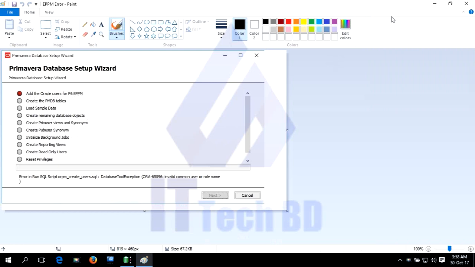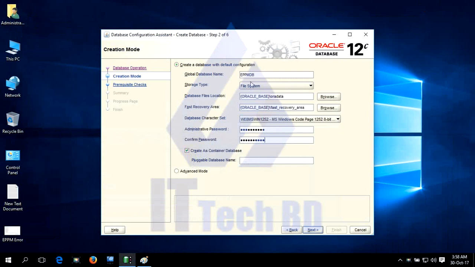To solve this error, you need to remember when creating the database, uncheck Create as Container Database. This is the only difference between the default Oracle database installation and separately creating the EPPM database. You just uncheck it and click Next.